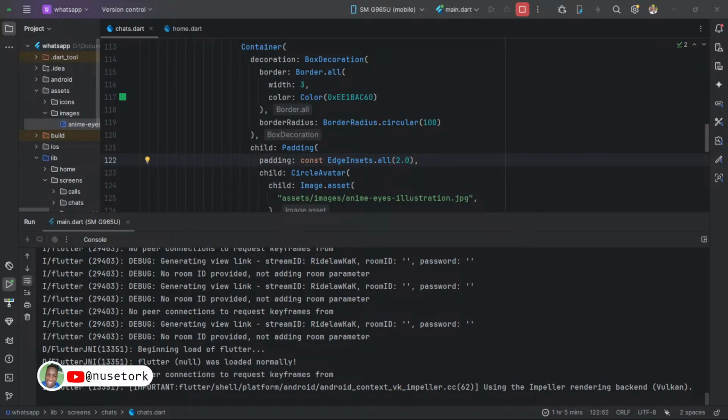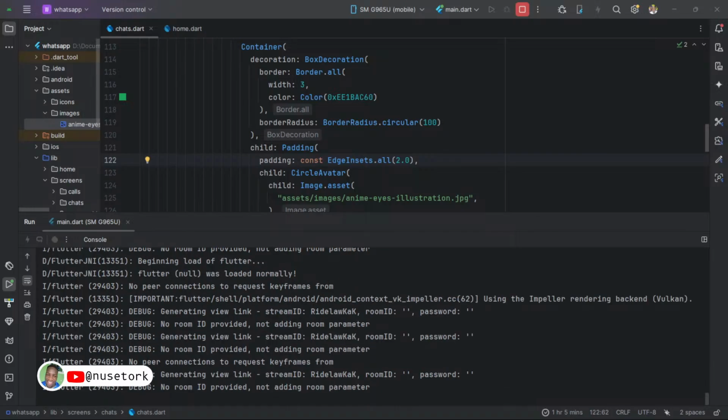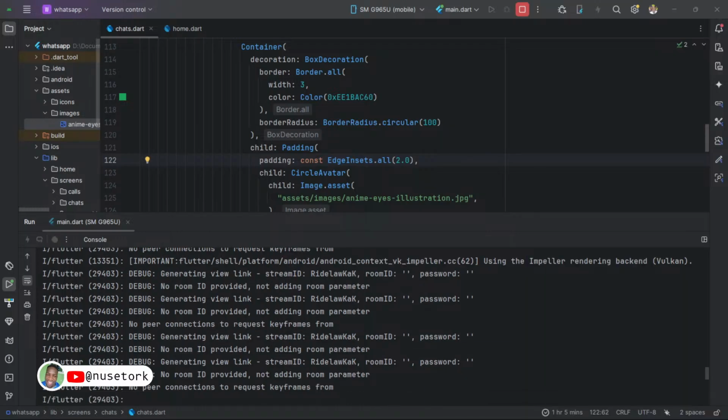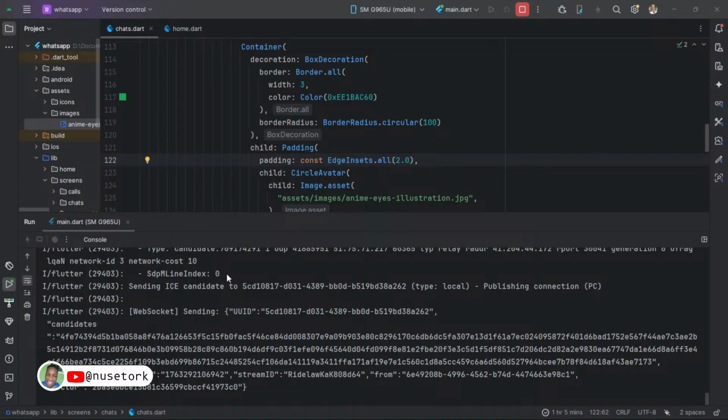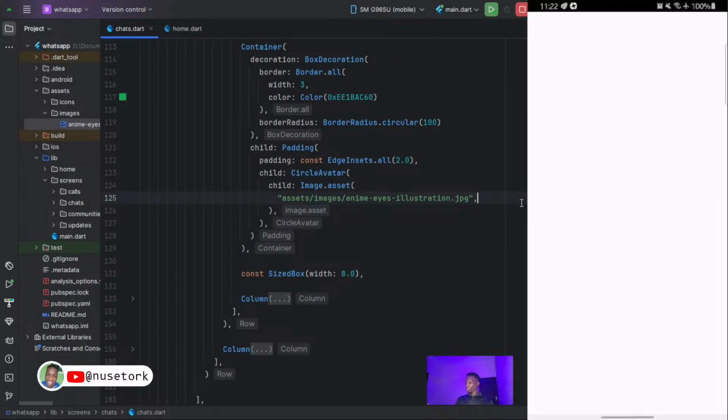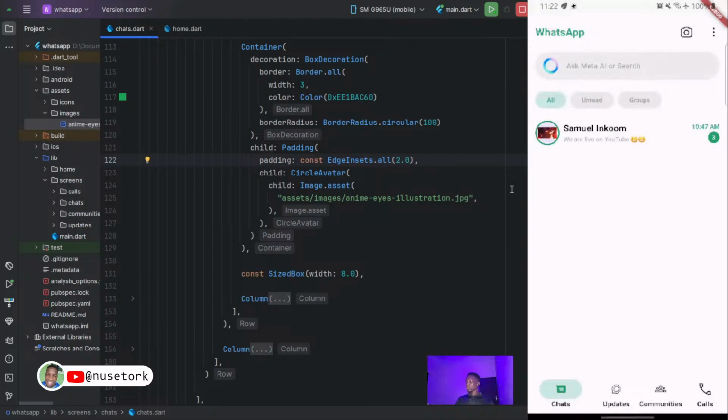Yeah. So Gradle is finally done building the app. We just have to confirm if it is running. So we can see our image in there.